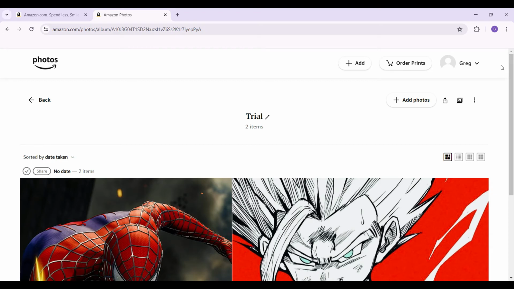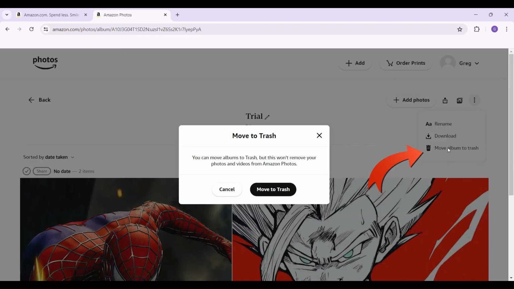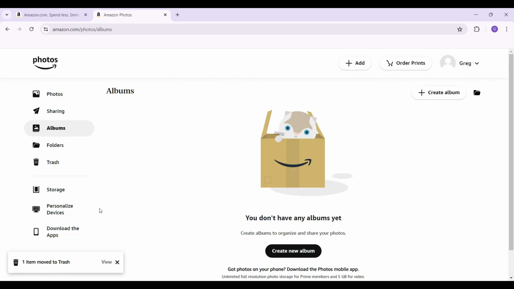At the top right, just below my profile name, you'll see these three icons. That's share, slideshow, and more. Simply click on the third button right here, and then it's gonna give you a few options, whether you want to rename it, download, or simply move album to trash. Right now I want to delete it, so I'm gonna click on the third option, and it's going to ask for my confirmation. I'm just going to click on move to trash, and guys, that's it.